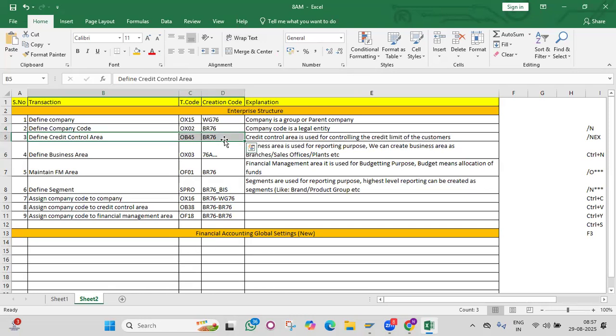So generally, what will they do in this credit control? They will use this BR76 and do other configurations under this credit control area. We are creating the credit control area and giving it to the sales people. They will do a few more configurations under this BR76 credit control area and use it for credit management. It will not affect our configurations, like our daily things, right?